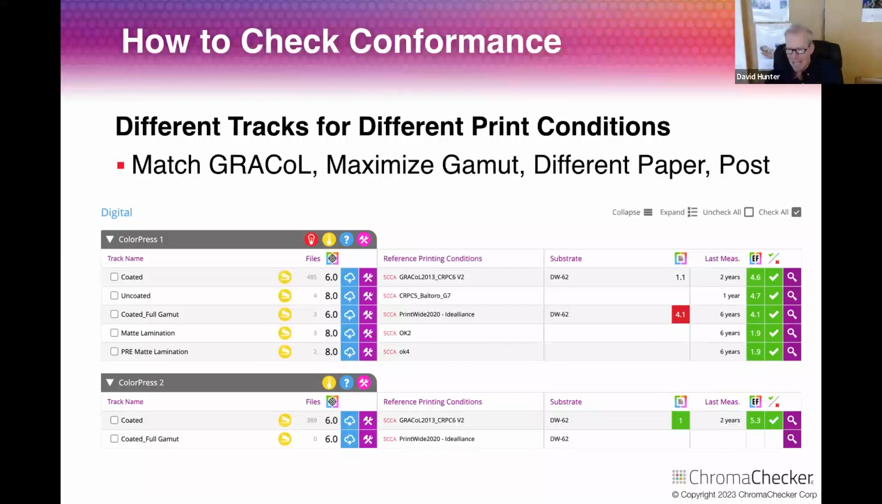Fix the printer, get the pre-lamination where it needs to be, then laminate it and get it passing. And ideally, you could do things like make it so that the pre-lamination is not G7 correct, but after the lamination is applied, it then becomes G7 compliant. And we've actually got how-tos on how to do this within ChromaChecker, so you can learn how to set this up in your workflow. Very powerful capability.